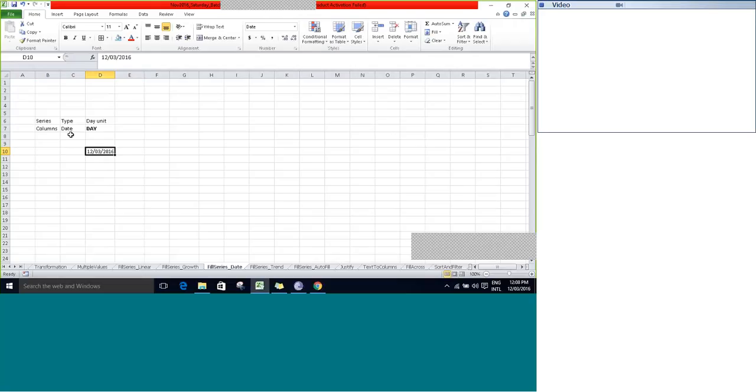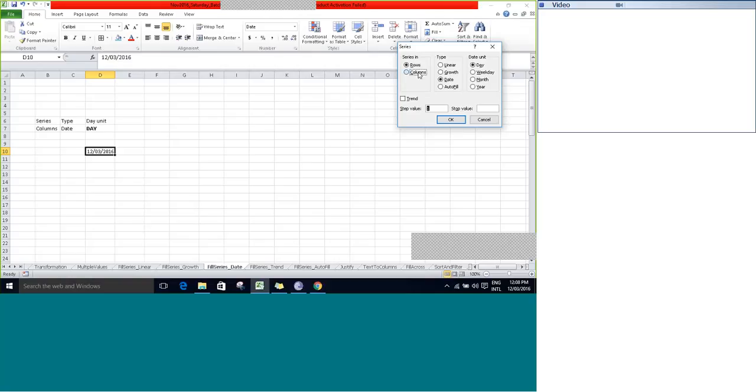So I have given the cell value as today's date. Go to fill and then click on series. Click on series in columns. Let's print the values in the same column only, and then you can see something called type as date.